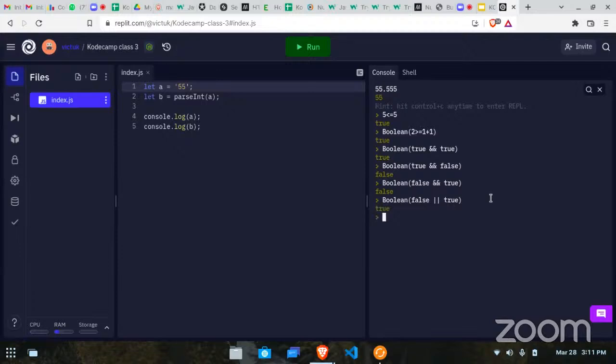So if we did this, we'll have true. If we change this to true, we still have true. If we change this to false, we'll still have true. But if we change everything to false, that's when we'll now have false.